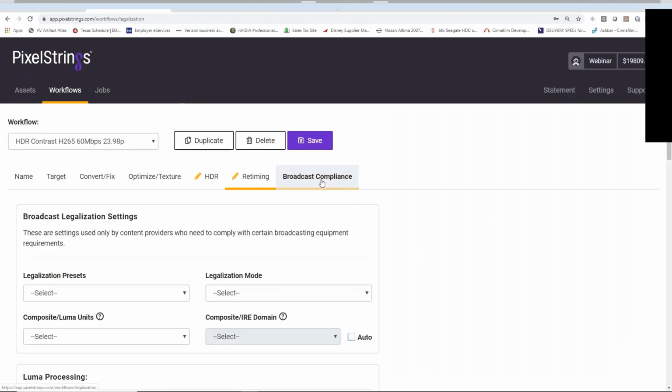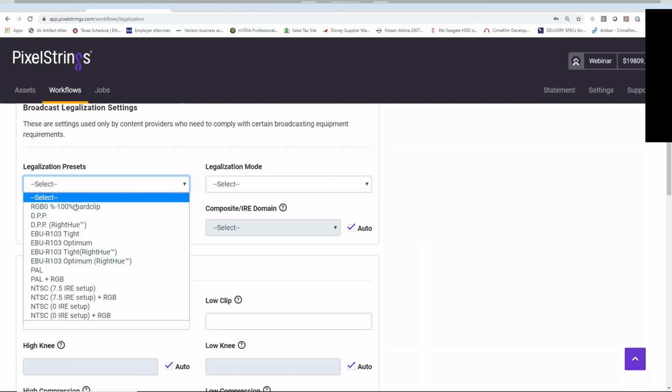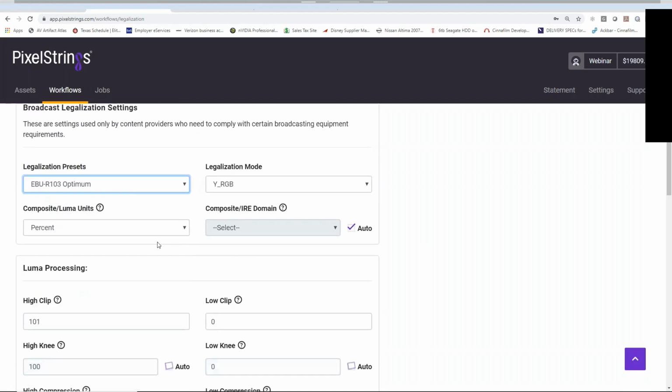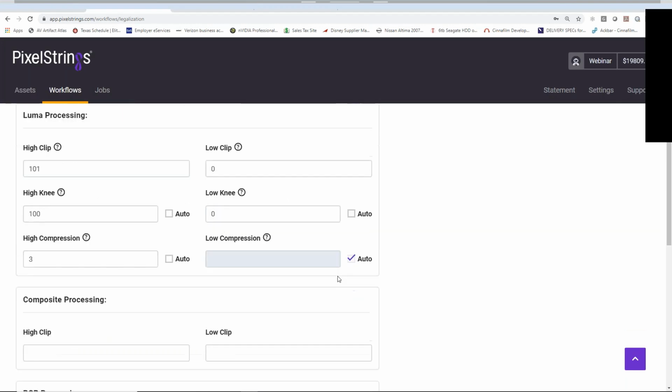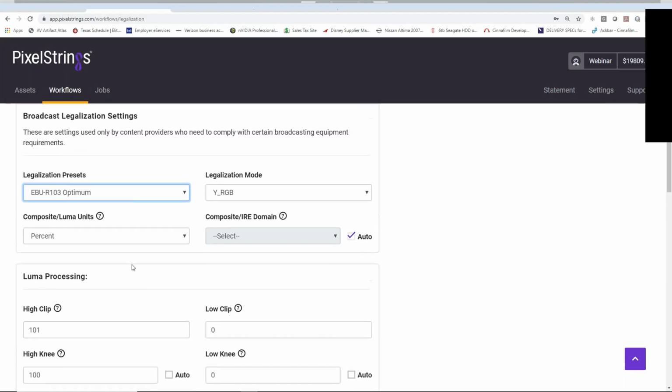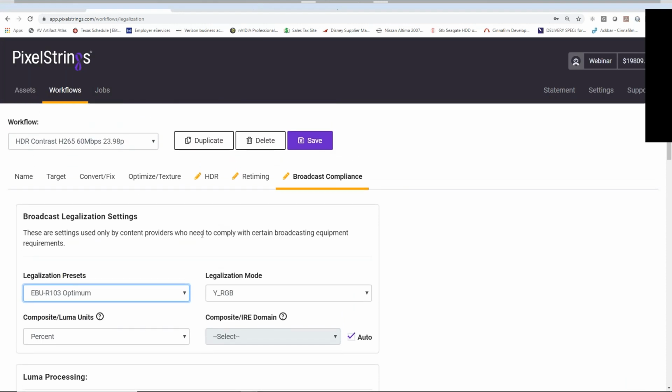The last thing that I'll talk about is broadcast compliance. This is legalization. So if you want to do an EBU R103 optimum, you select this, and all of the needs and everything will be assigned so that way you don't exceed these DPP settings.